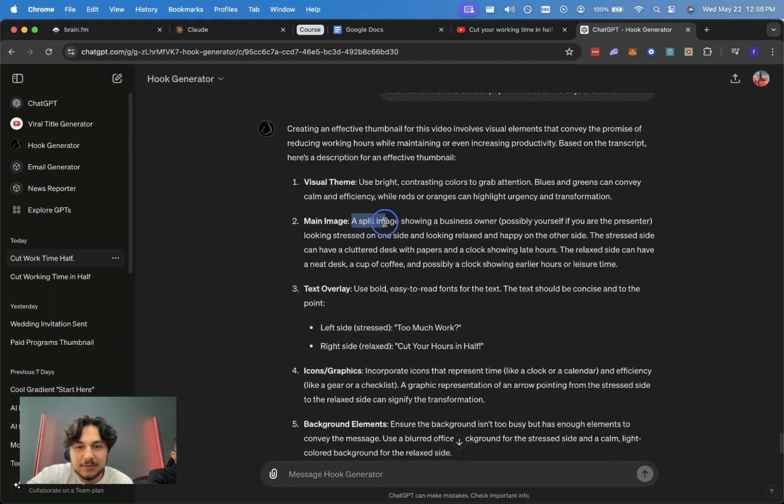Okay, main image, a split image showing a business owner, possibly yourself if you are the presenter, looking stressed on one side and looking relaxed and happy on the other side. The stress side can have a this-is-fine fire, a cluttered desk and a clock showing late hours. The relaxed side can have a neat desk, a cup of coffee, and possibly a clock showing early. And what's crazy is we took 10 minutes to come to a similar approach.